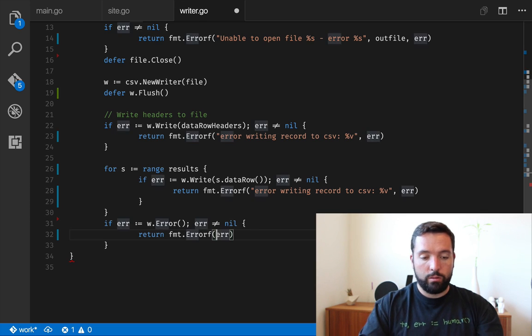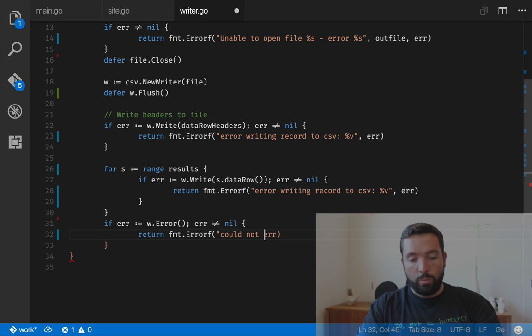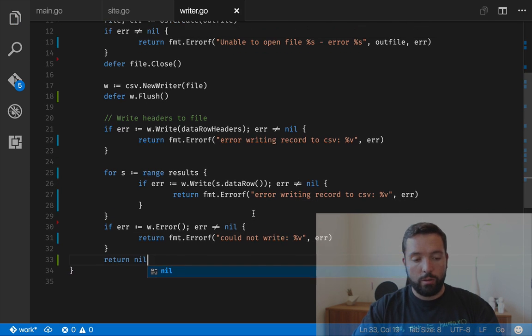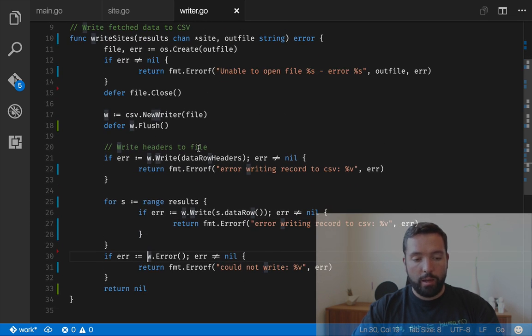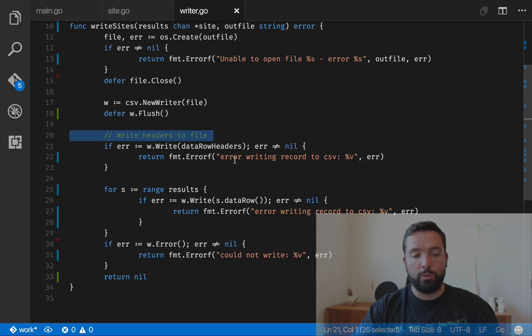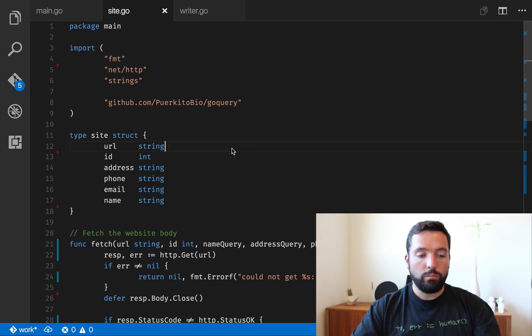And could not write. And if everything goes well, we're just returning nil. Great. Okay, so now this function is, I could say, much simpler, but we can probably do better. So how can we improve this now?